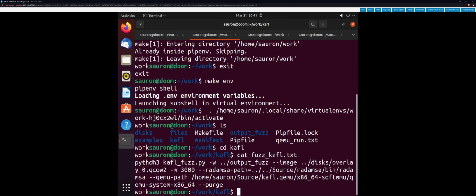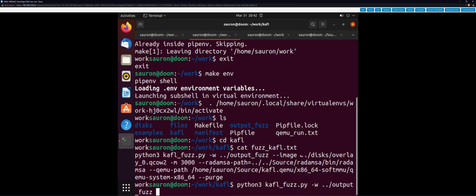I'm just gonna type it out because it's not 100% accurate either, but it's python3 kfl_fuzz.py -w. This is going to be where your outputs are going to live. The fuzzer is going to manage a whole bunch of fuzzer stats and state in this folder. I'm going to put that in output_fuzz. --image is going to be the path to the overlay. I have it in disks overlay.